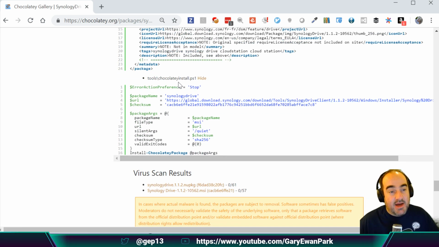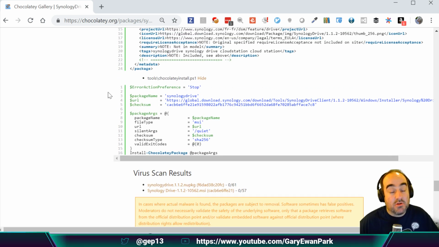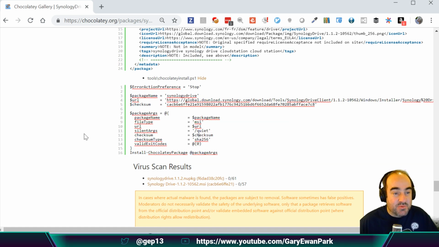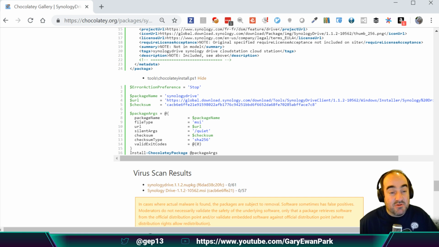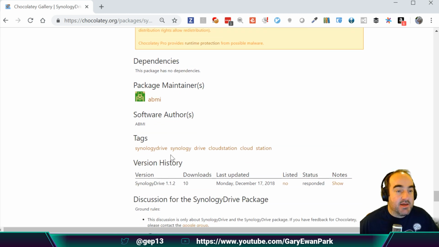At first glance, that Chocolatey install.ps1 looks quite well formatted. It's using package parameter splatting, which is how we like to see Chocolatey install working. It's got a checksum, that checksum is being used within the checksum here, and it's a SHA-256, so it's not an MD5 or a lower SHA. All of these things are ticking boxes in terms of what I want to see in a package. The virus scanning results are showing me that there are no detections on either of those files.